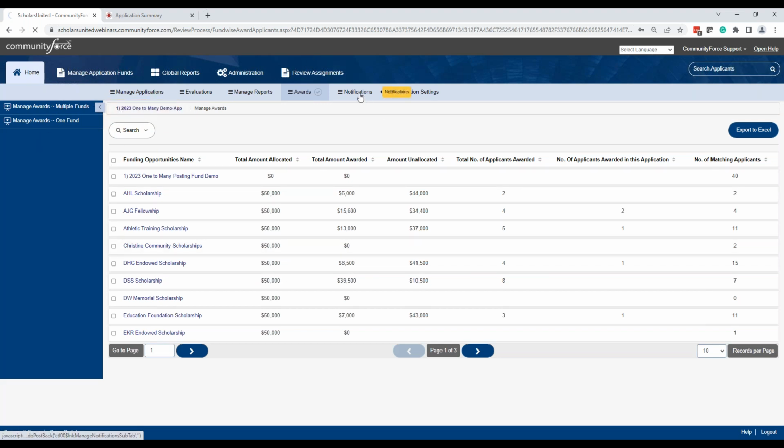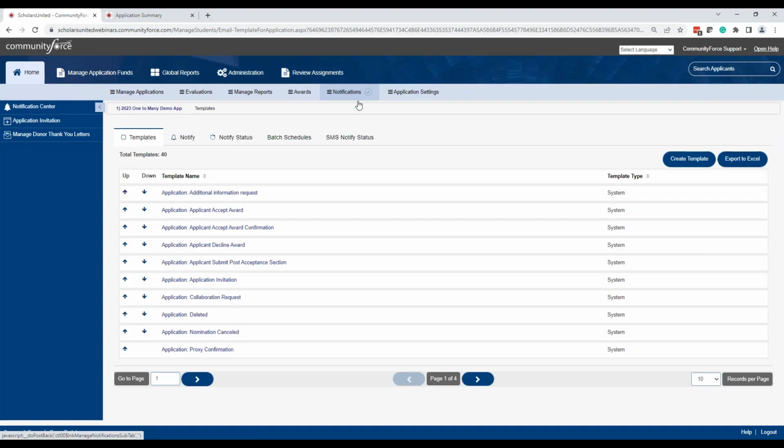And then notifications, that's everything in regards to notifying your applicants. So that's where the notification center is located. That's where you're going to find your application invitation, to invite them and send that notification out to them to invite them to a private application if you're using that functionality.